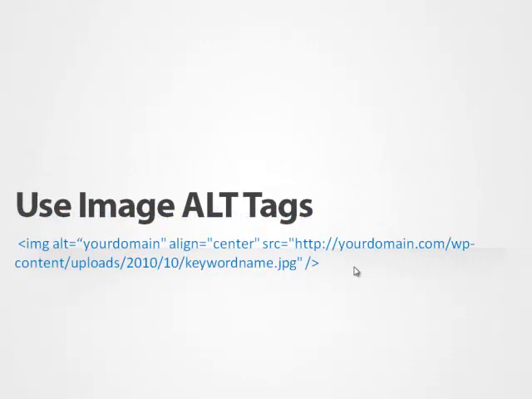You also want to use image alt tags. Use your main keyword as your image tag, so that if someone can't view the image, obviously it's going to give you whatever you type in here. So you see it says your alt is your domain. So you'll put in your domain and then your keyword, because your domain has your keyword in it. Make sure you name your images your keyword as well.